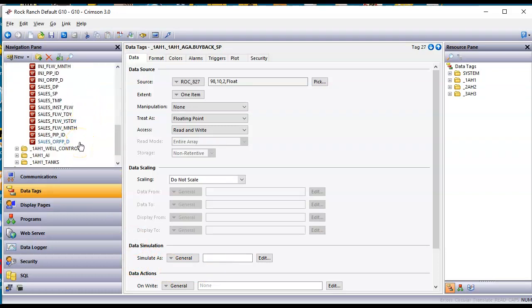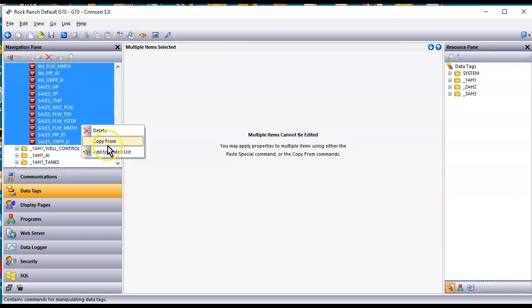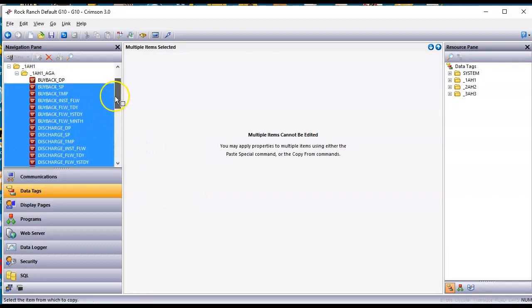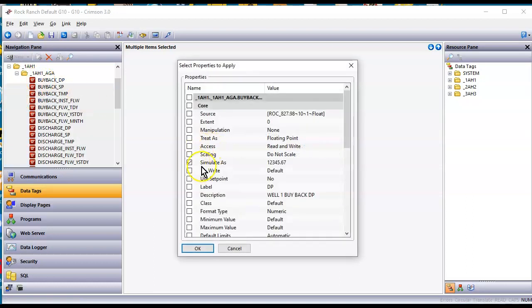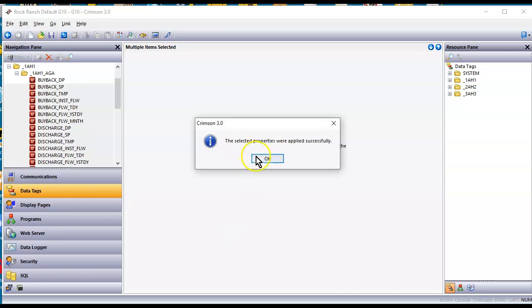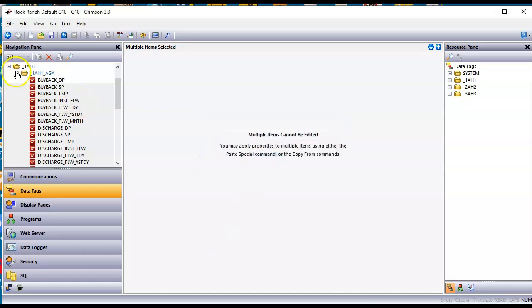And then I'm going to highlight from here all the way down to here. Hold down my shift button. That highlights all those. Copy from selective. I'm going to slide up, click on this guy. I want to only copy the simulate as 1, 2, 3, 4, 5.67. Boom. Okay, that took care of those.